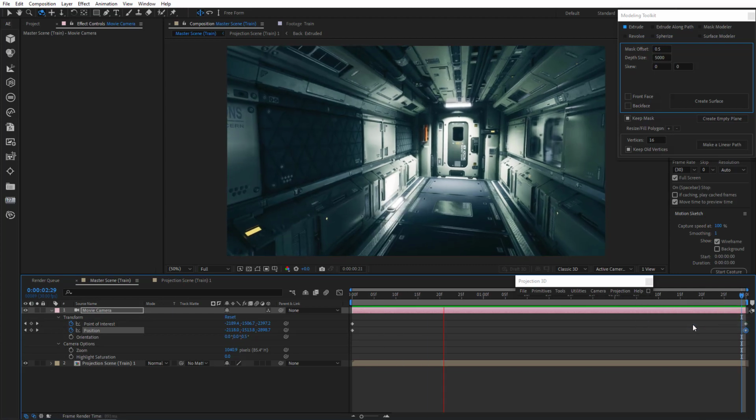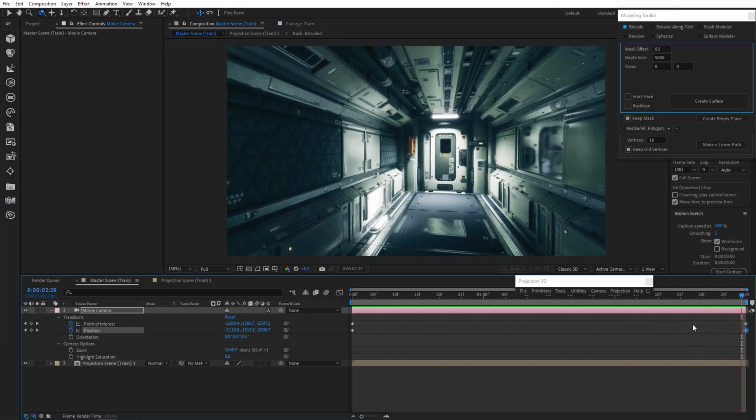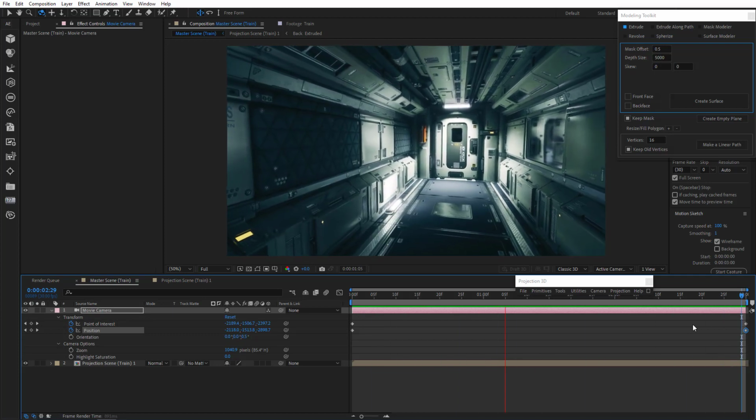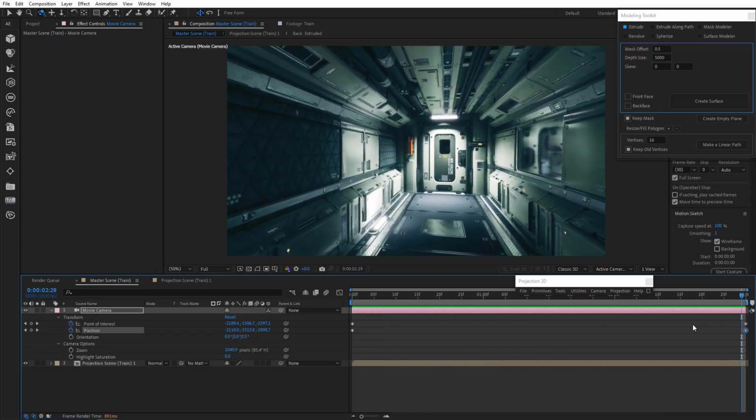Alright, looks like our projection is ready. It's 3D and it looks great. And that's awesome. Okay, that's it. Looks like now you know how you can work with Extrude.